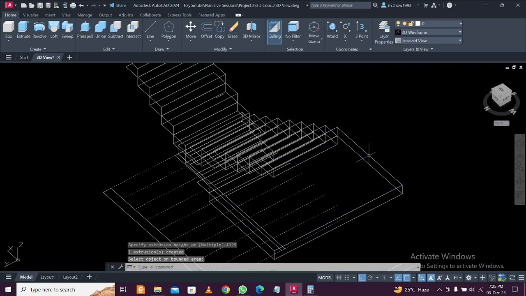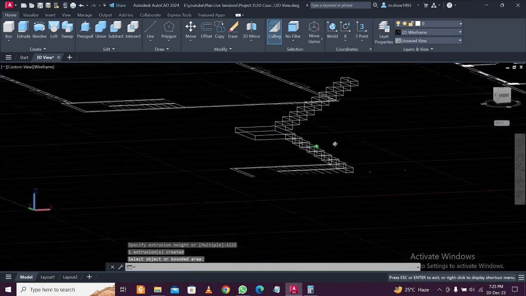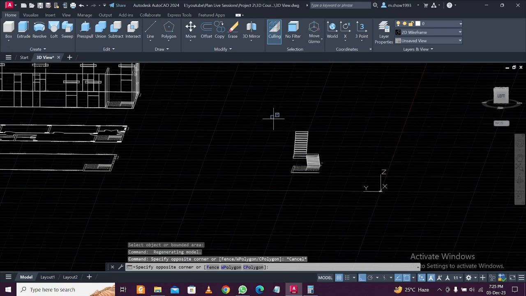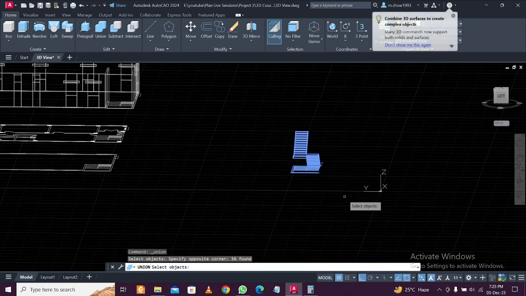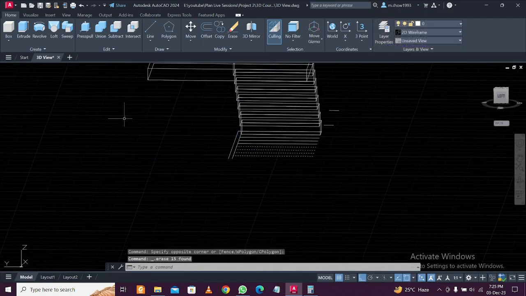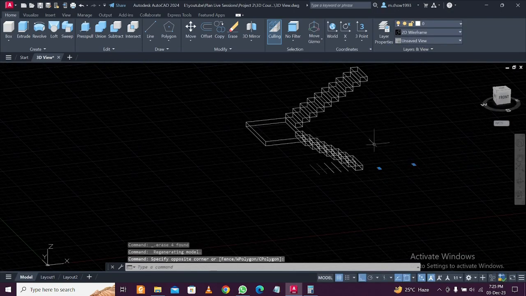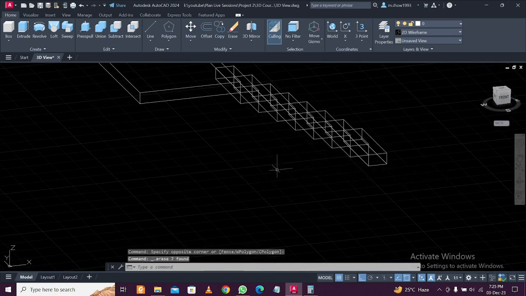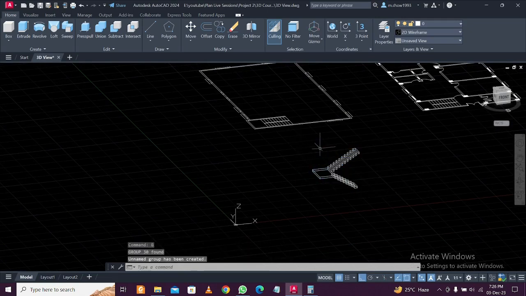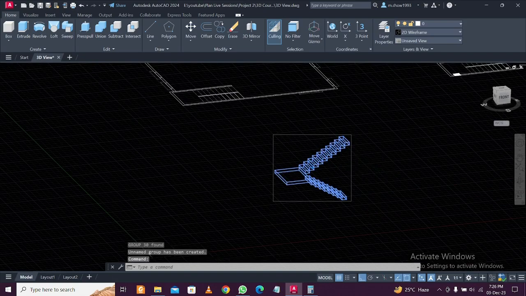1125. There you go. So I think I can group this as well. I'll do union. So let's do union for this, union, and select this, and then not union. I don't want to do union right now, later we'll do. Okay, so I'll just group this one, group. Okay, so that it can be taken in one go.